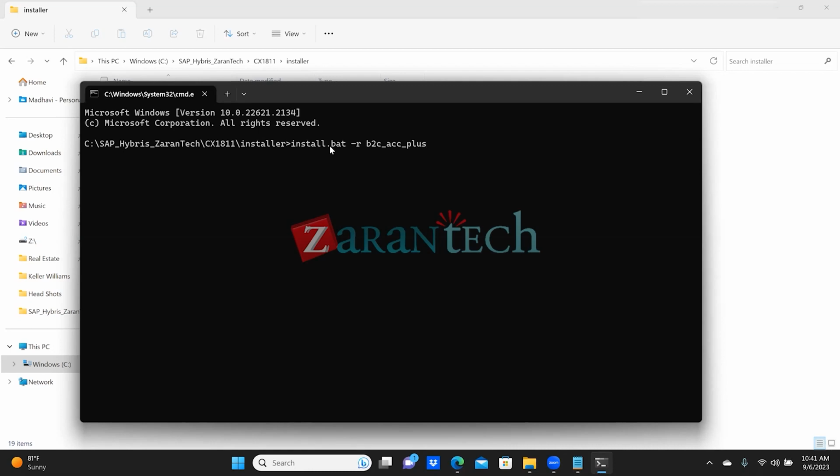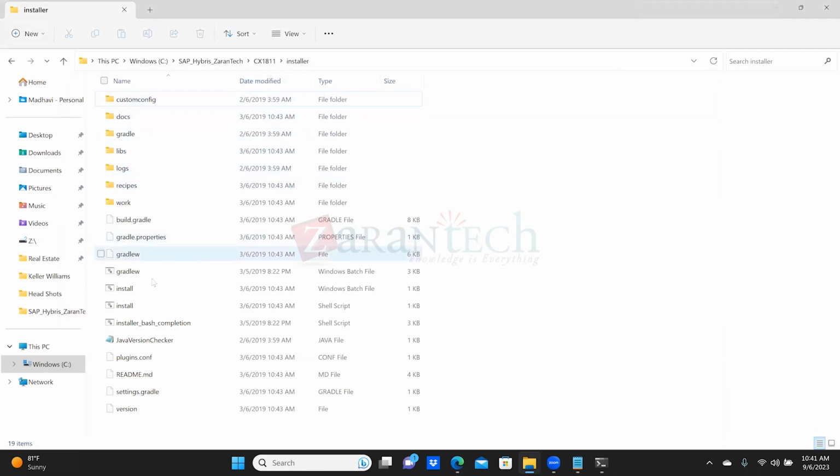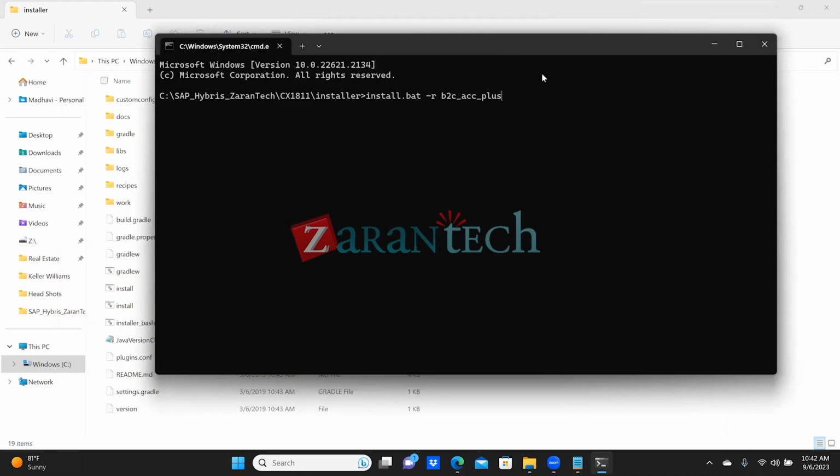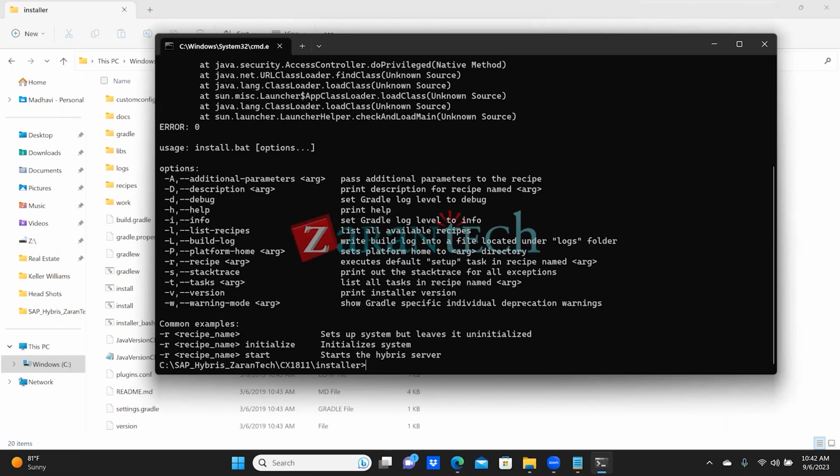Do we have install.bat in this folder? I can just check. For Madhvi, I will suggest whatever R&D is there, you can do individually, because we have a time frame also, right? We have to finish in 2 hours daily. Now I will explain what this line means. We just press enter. Minus r is the recipe name, this is what we're using, right? Correct.